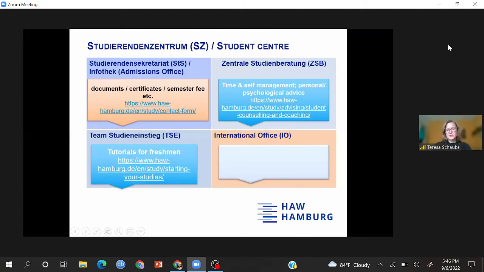So then we have the team Studieneinstieg, the team for study orientation, it's probably called. They are giving tutorials for freshmen in some degree courses, so not in every course. So you can check out on their website on the link I provided if your program is included in their tutorials. But actually, you will find it out also in your orientation unit, so you don't necessarily have to access their website. It's just so you know that this team exists and they will be providing you tutorials during the semester. Most importantly, the international office.